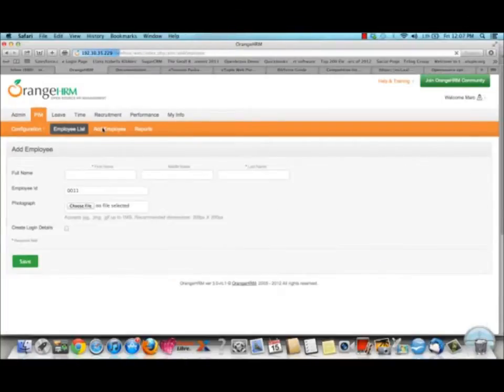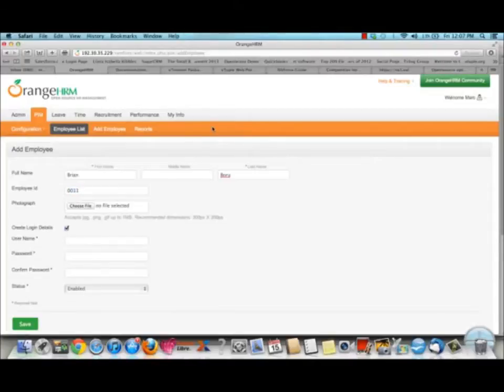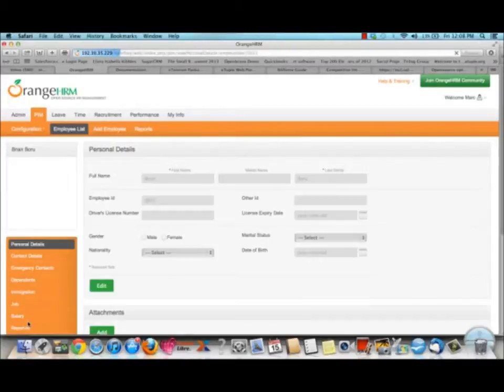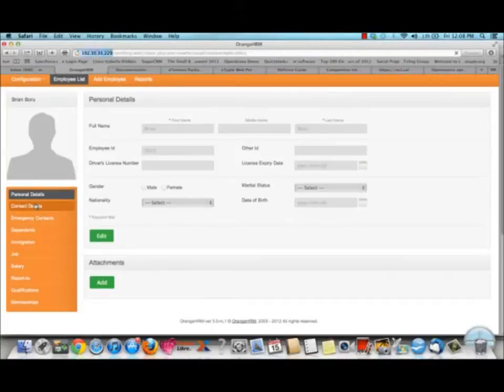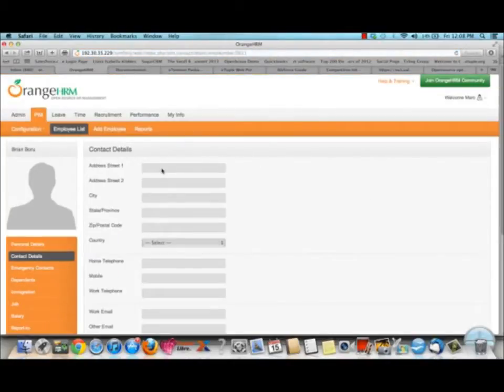If I come over to the PIM and add an employee, I can do so and add Brian Baru. And once again, I can create login details for Brian as well. And once again, we have his status as enabled. So when I save that, I get a bunch of other options here, and I'll run through some of these. I can do contact details, and on the contact details, I can fill out his address, telephone number, etc.